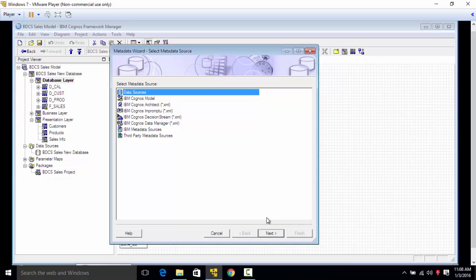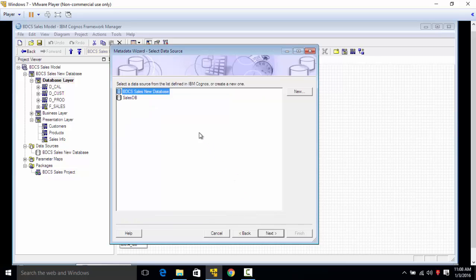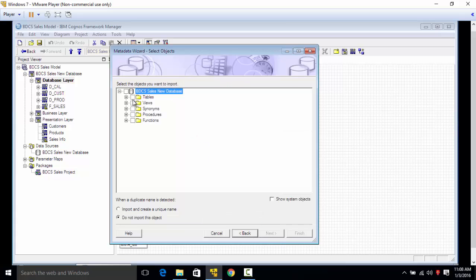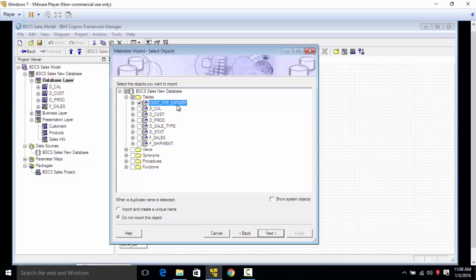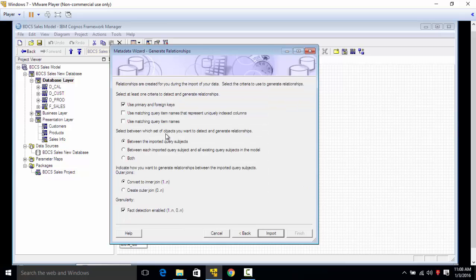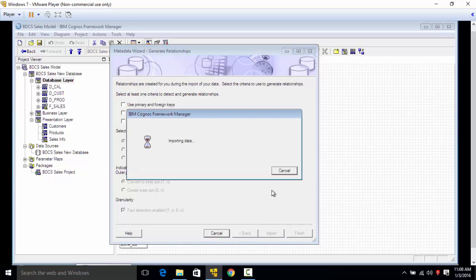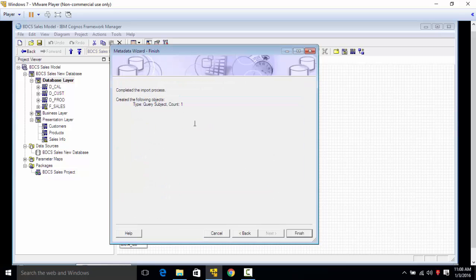Go to data sources, click on next. The same thing, we're going to use the BDCS sales new. From the tables, we're going to bring in customer type category. Say next. Again, we're not going to use the primary and foreign keys. Import. This time, the count is only one. And say finish.